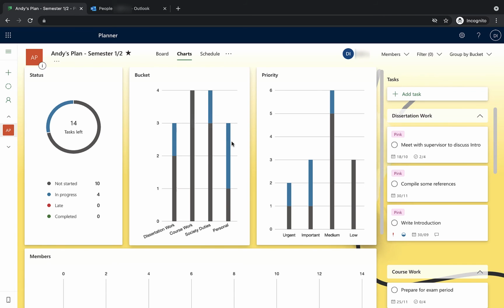Then you can view by bucket, so you can see your dissertation work bucket, coursework, society duties and personal. And when we hover over each of the graph lines here, the bar charts, we can see how many within each bucket either have or haven't been started. So blue is in progress, black is hasn't been started.